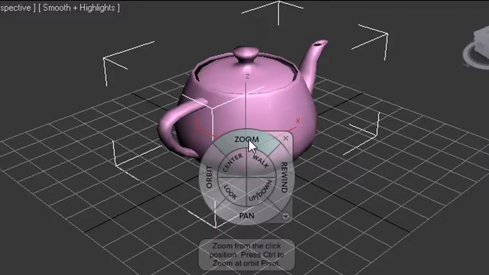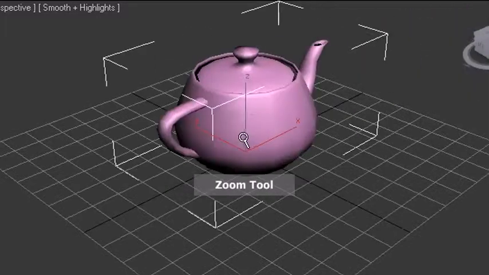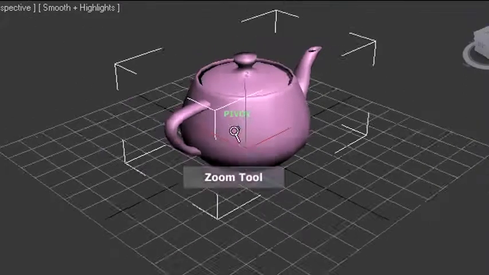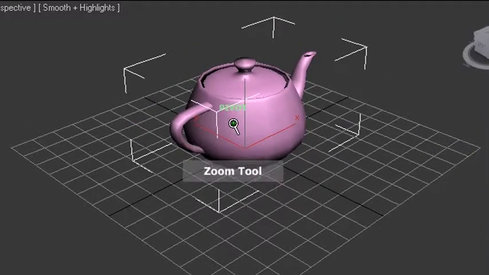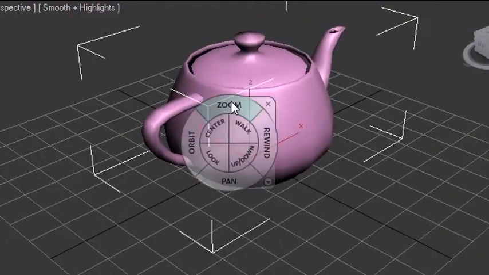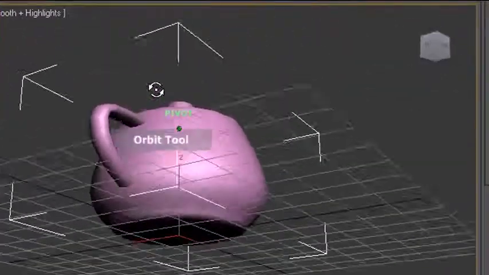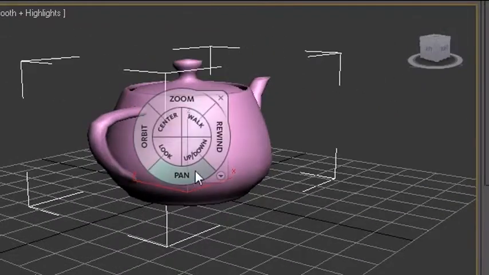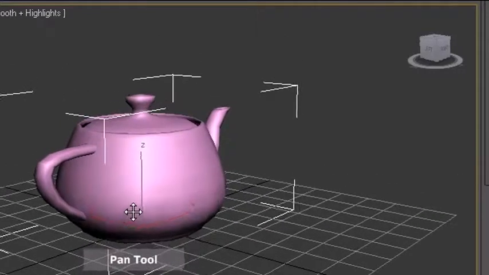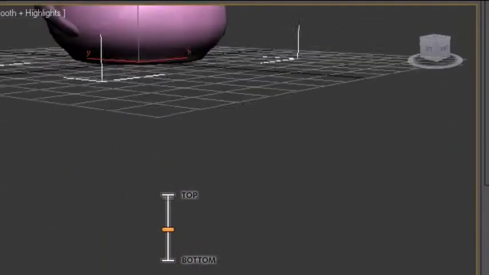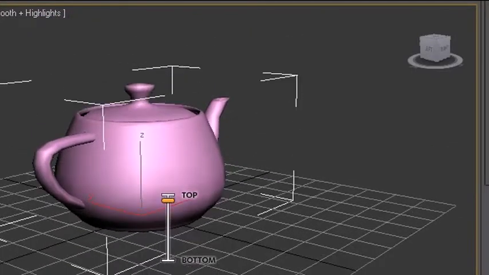So what this allows you to do is use these different buttons, like zoom, and there we go. I was messing up last time. So just click zoom and drag your mouse up or down to zoom in. You can also do things like orbit, so you can orbit around this point, or you can click pan. Or let's see, what's another one? Up and down, that's a good one to move the camera up or down.